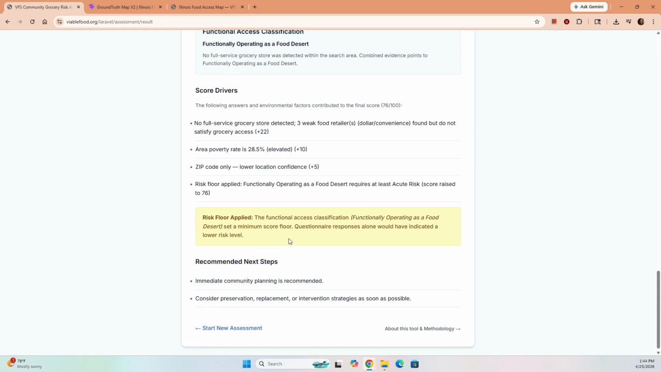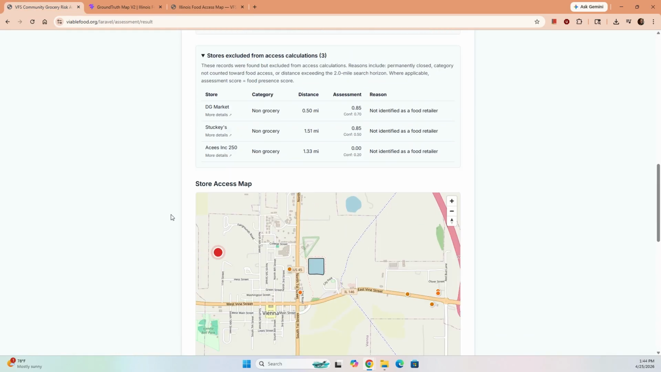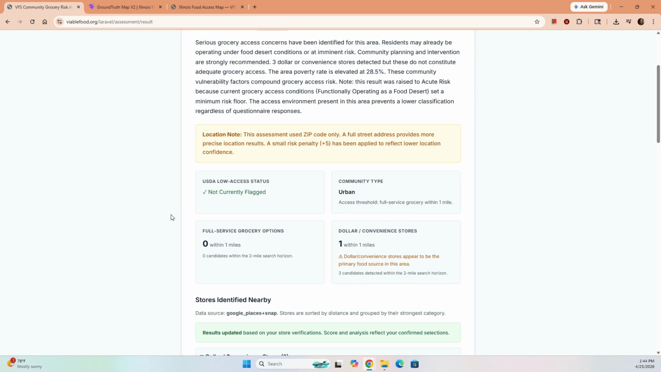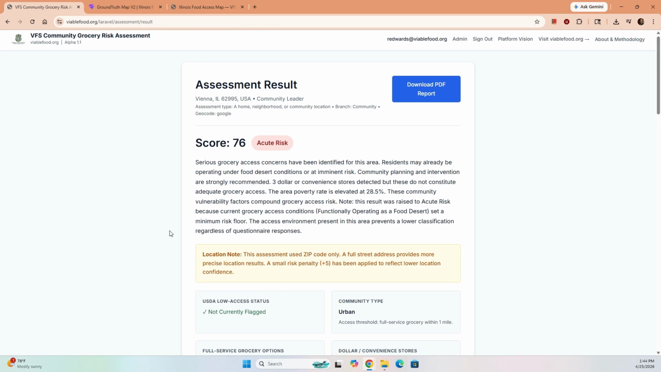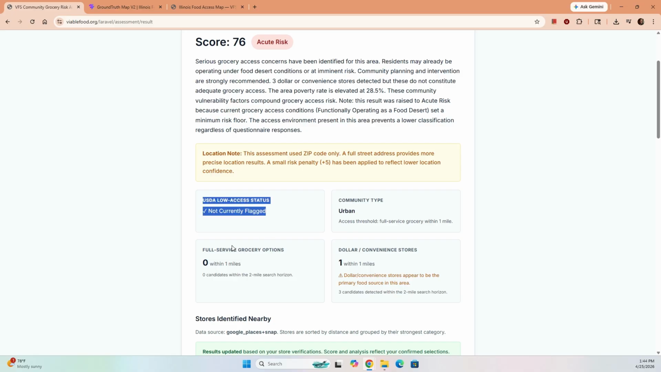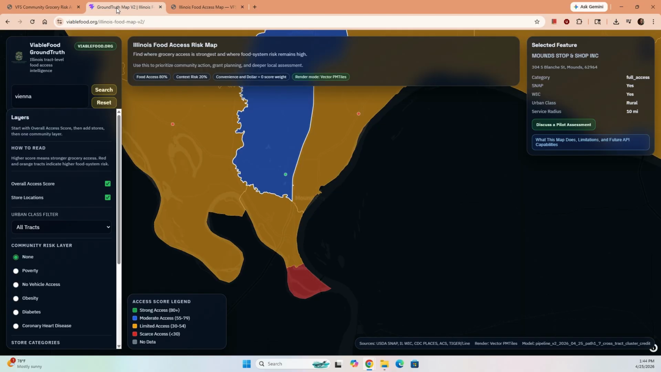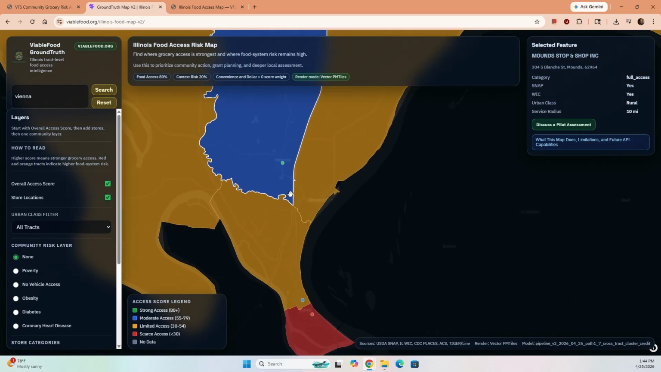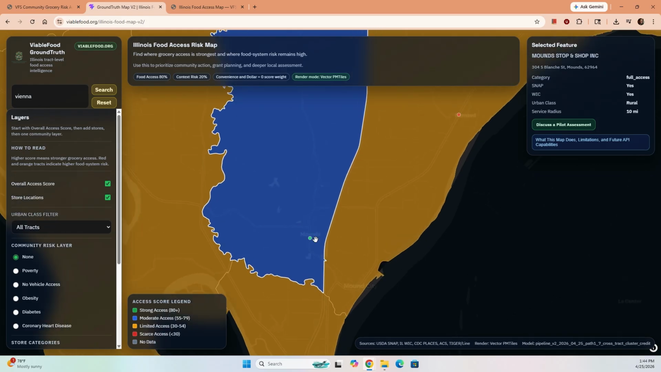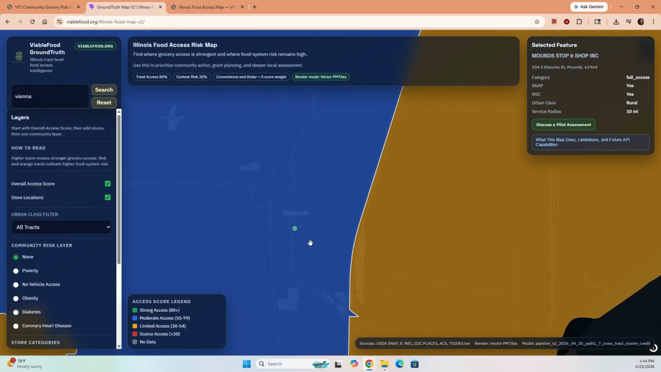That is what GroundTruth is. GroundTruth is about identifying areas that the USDA says isn't a food desert, and identifying areas that maybe aren't a food desert right now. I mean, with that Stop and Shop right there, you can see that Mounds is not a food desert. They've got a grocery store. That's wonderful. That's great. The small town of Mounds, it's not a food desert.